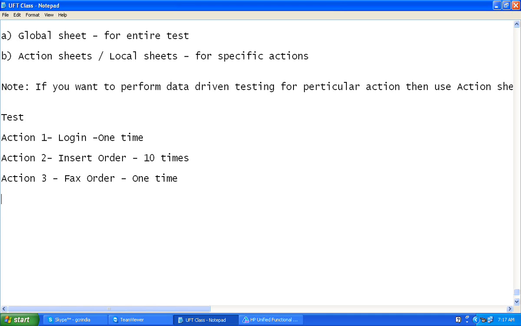It will be either 1 time or 10 times for everything. 10 times for every operation. Login 10 times, insert order 10 times, fax order 10 times, entire test 10 times. Say in data table 10 records are there, then it will iterate that entire test 10 times. Suppose if we use action 2 sheet for insert order, then only insert order will be executed 10 times, login 1 time, fax order 1 time only. Okay Sneha, any confusion? Shall we move to next topic?